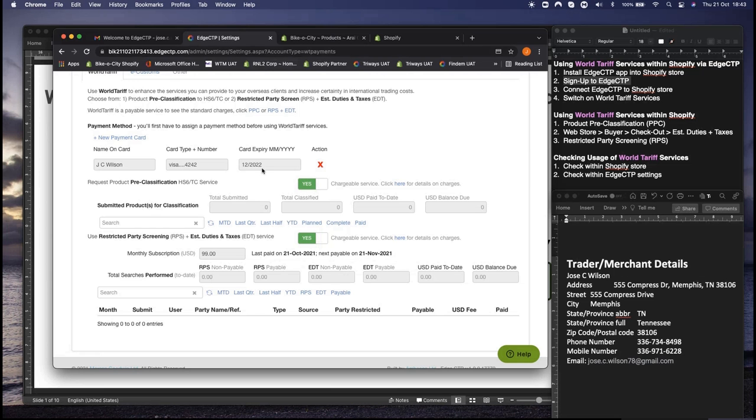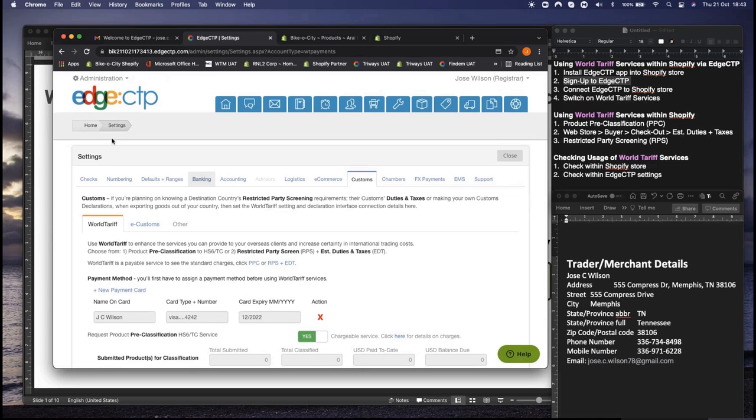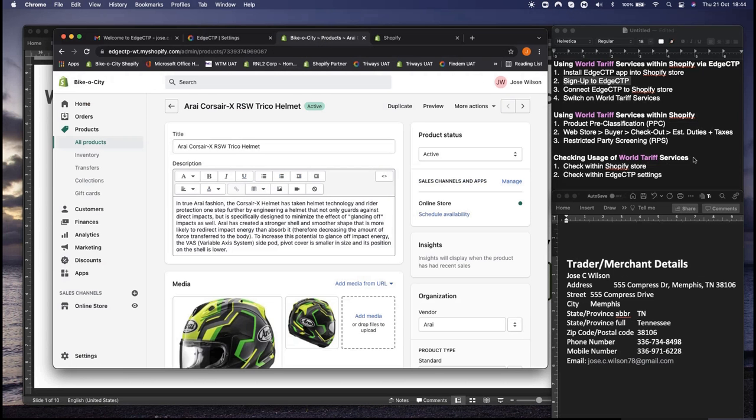Now, coming back to, and that's it really, you can now pretty much forget about EdgeCTP. Those are your 4 steps. You do that one time when you initially kick off, and that's the two systems connected. Your card is registered, so your payments can be tracked in terms of usage and service, and you're signed up, and everything's installed. So going back here now, what I'll show you is how to do product pre-classification, estimated duties and taxes, and restricted party screening, which is those 3 services working within the Shopify element.